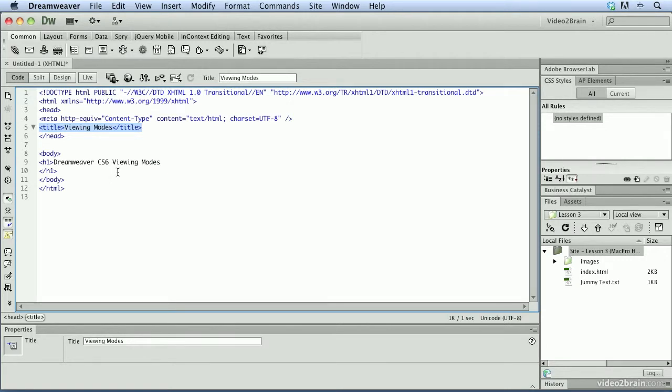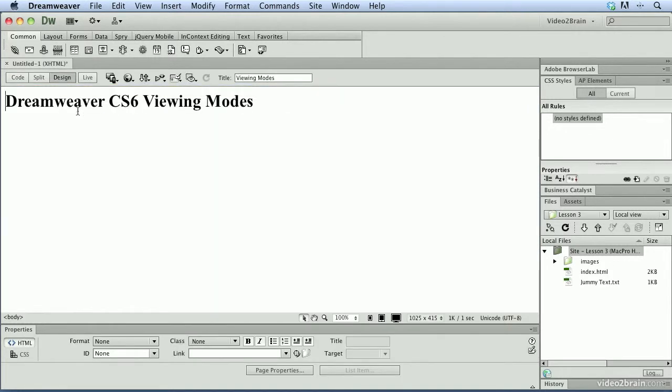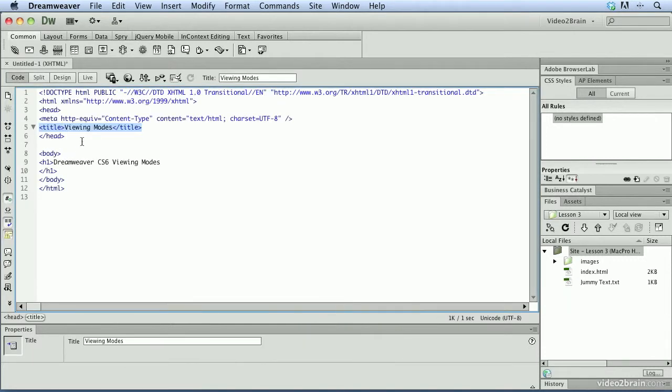That's one of the important things to understand with these different viewing modes: any changes I make in one viewing mode, for instance the design view, automatically get made in the code view as well. So it really doesn't matter which viewing mode you work in, all of the viewing modes will update to reflect the exact same document. So that's going to work out just fine.